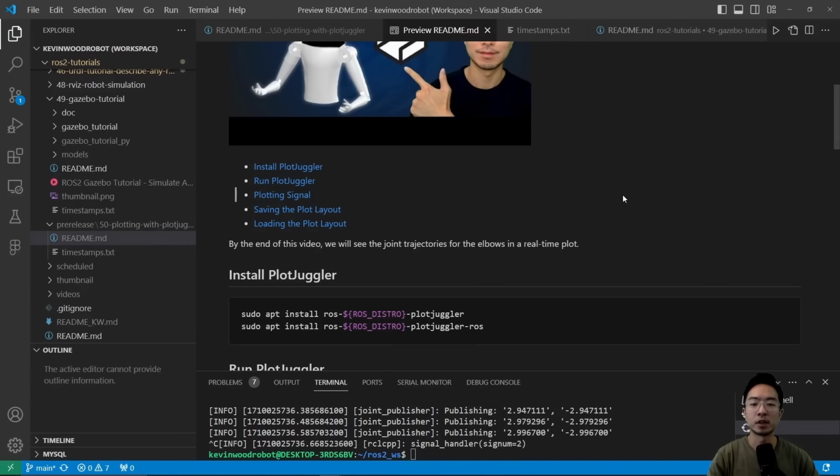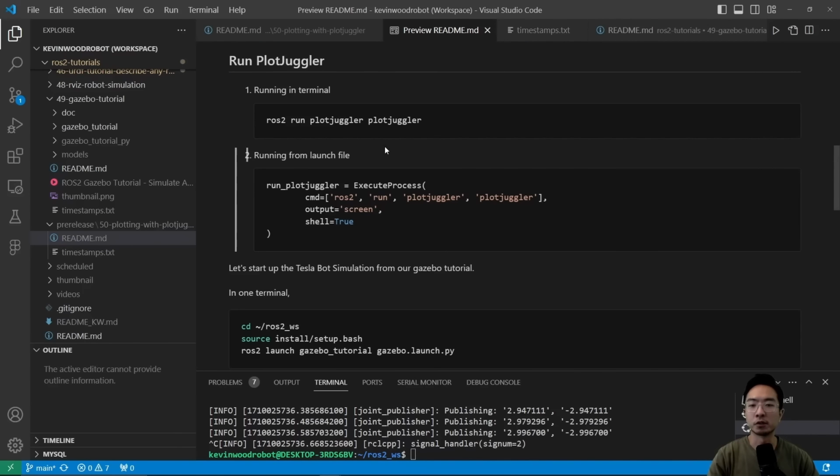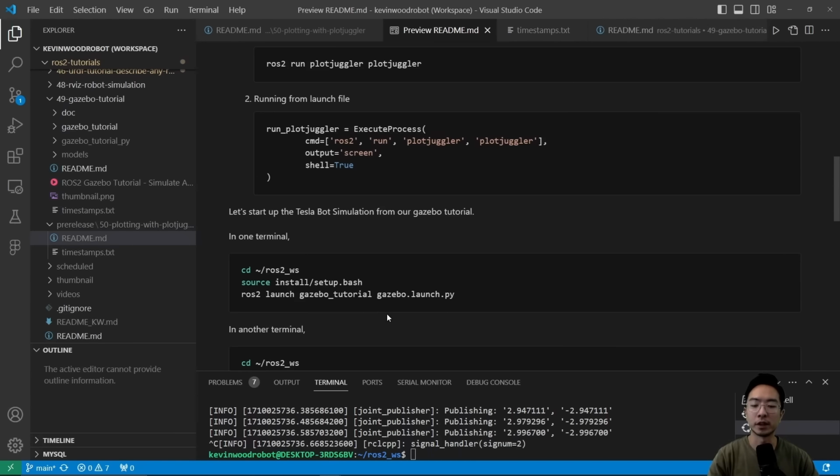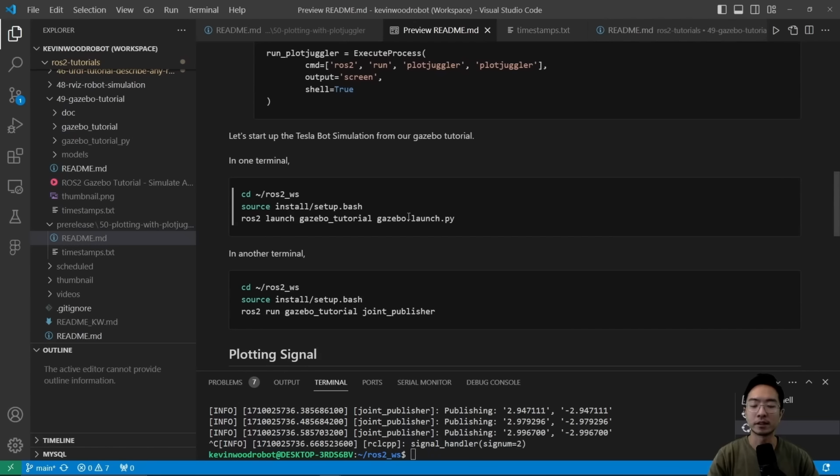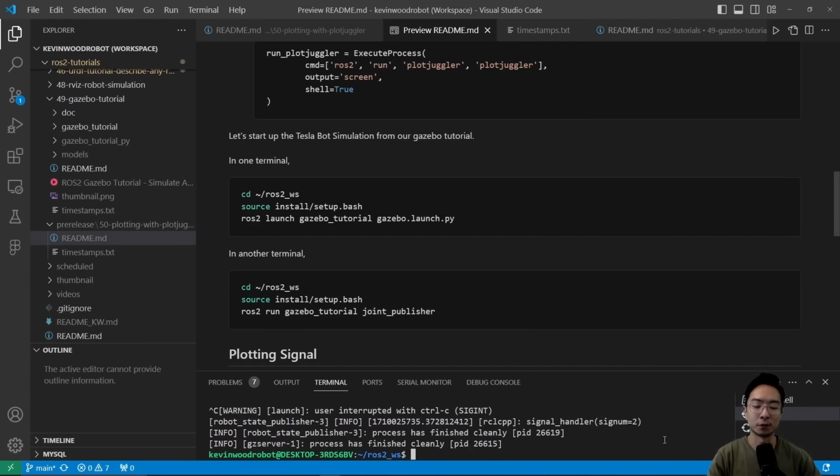So to install PlotJuggler, all you need to do is run these two commands. One is PlotJuggler, and the other one is PlotJuggler-ROS. To run PlotJuggler, you could run it from the terminal using ros2 run plotjuggler, or you can also put it inside your launch file here using the ExecuteProcess, which I've done. So in one terminal, we could go ahead and start it up by running this command, which we introduced in the previous video, and then the other command to start up our joint publisher. So I'm going to go ahead and run that. So here, I've already sourced it.